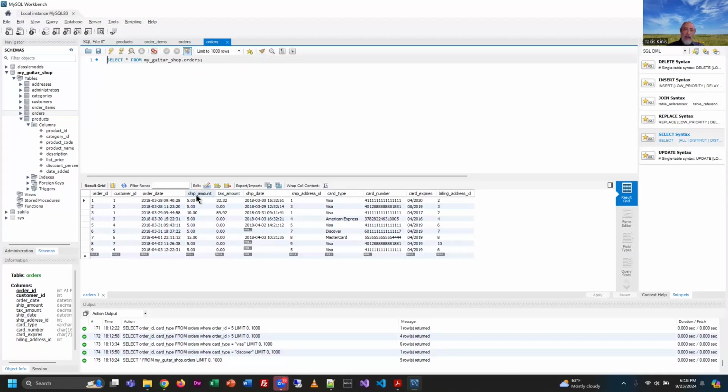Right. So here we have a shipping amount and a tax amount, for example. So I could, in principle, from the orders table, and I'm going to move that down to the next line, take the ship_amount plus the tax_amount, and display that on the same line.